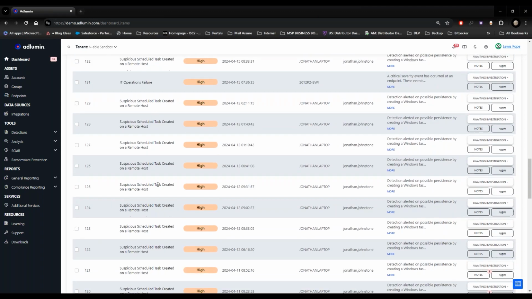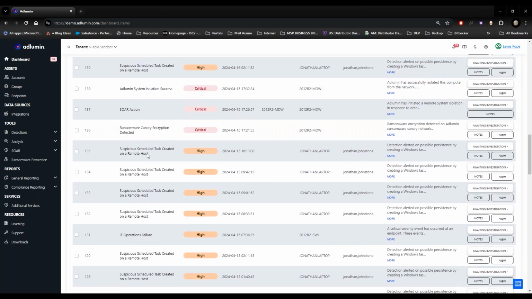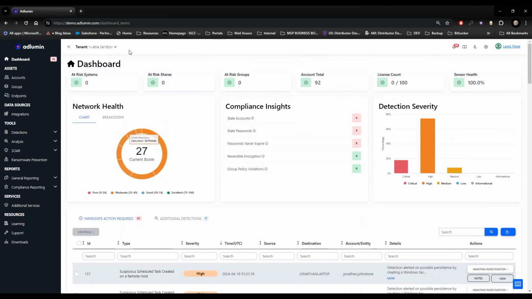There's also other detections in here, just as some examples of what's automatically happening for you. And again, your team is not having to come in here and write these additional detections, write these additional rules. Suspicious scheduled tasks being created. We can also have, let me change out to a different demo environment.